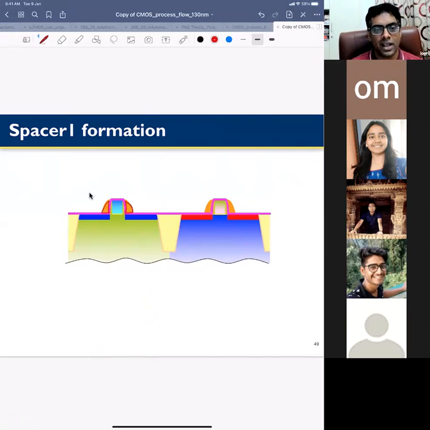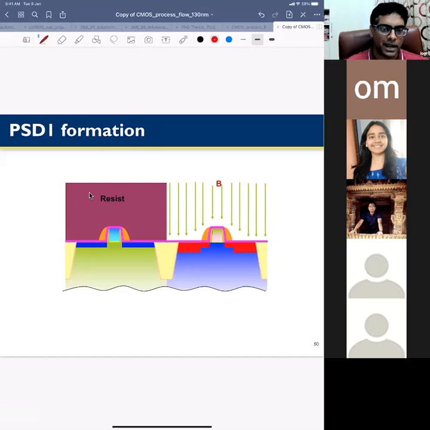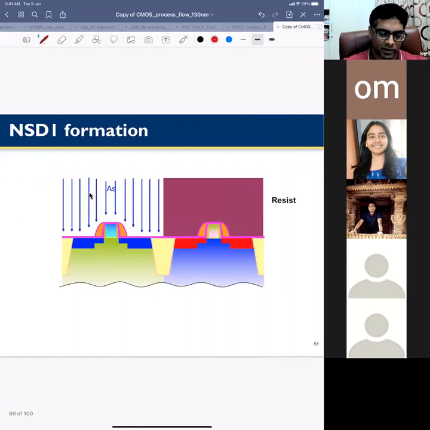This is your spacer. Now when you implant on top of it, again it will be a self-aligned process, because on the side of the gate you now have two nitride spacers. Then when you implant, this region will be automatically masked. Similarly you create the first source drain. For the PMOS case you do boron implant, and for the NMOS case you do arsenic implant. These are the first source drain.